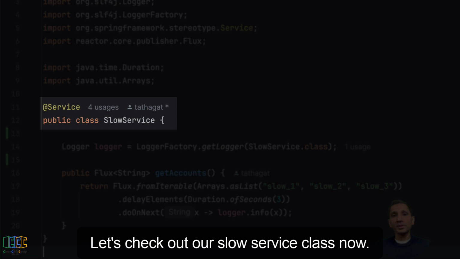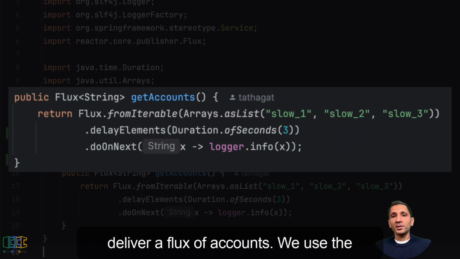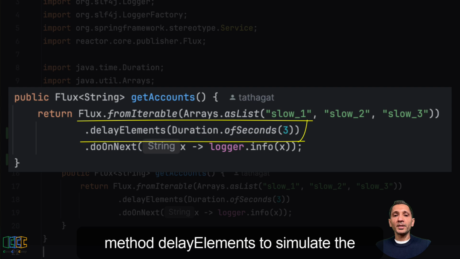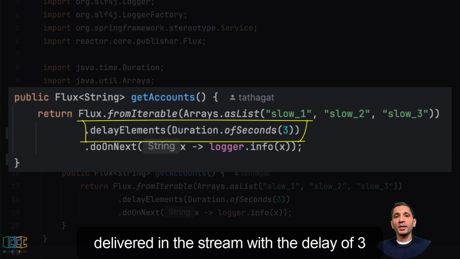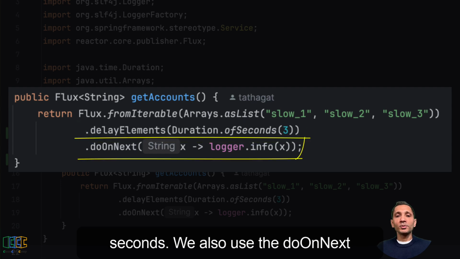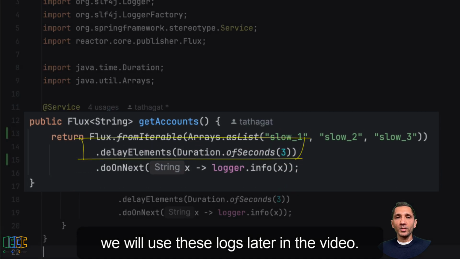Let's check out our slow service class now. This class also has a method getAccounts, which will deliver flux of accounts. We use the method delayElements to simulate the slowness of this method. Each item will be delivered in the stream with a delay of 3 seconds. We also use the doOnNext method to do some logging. We will use these logs later in the video.